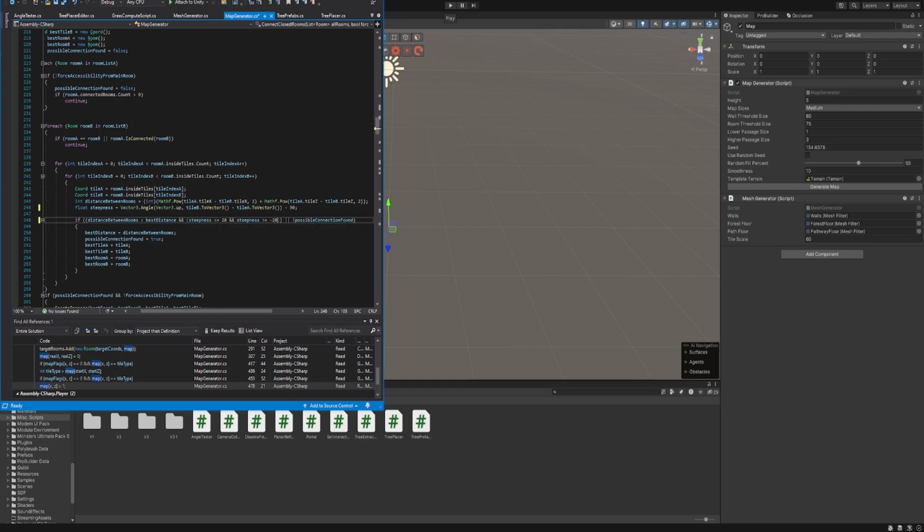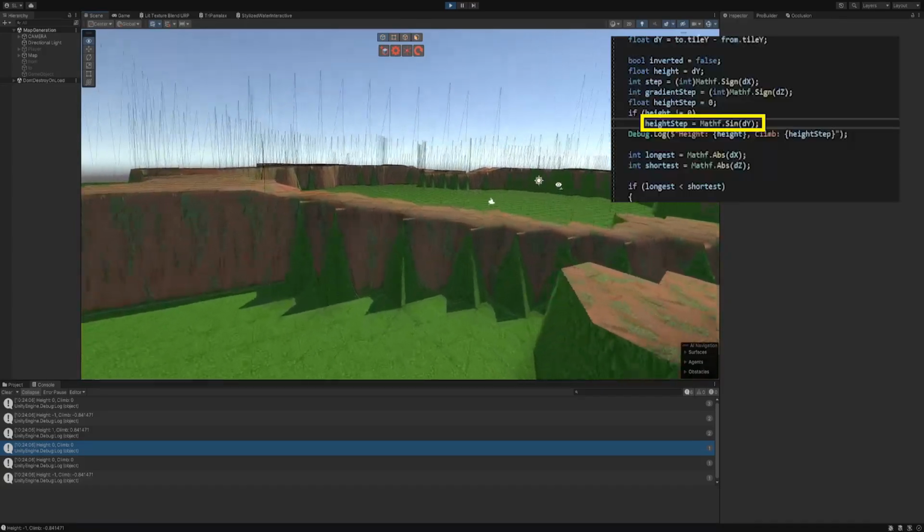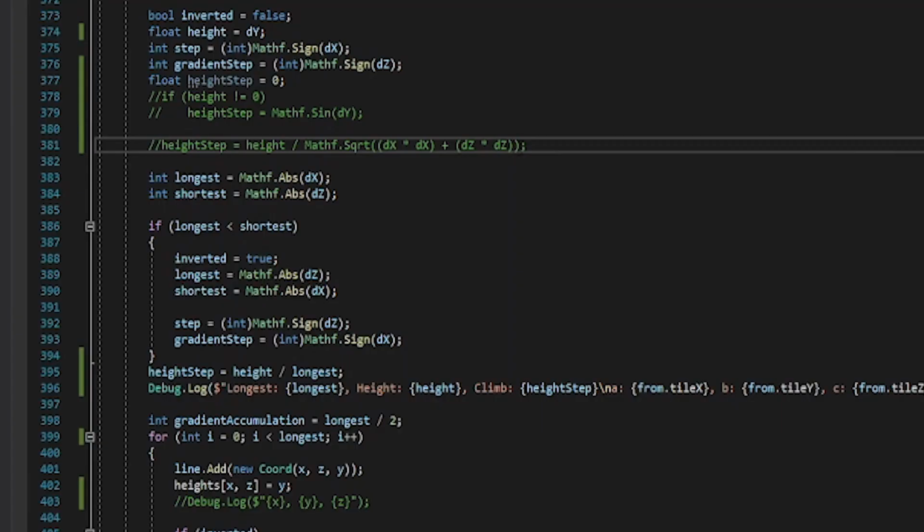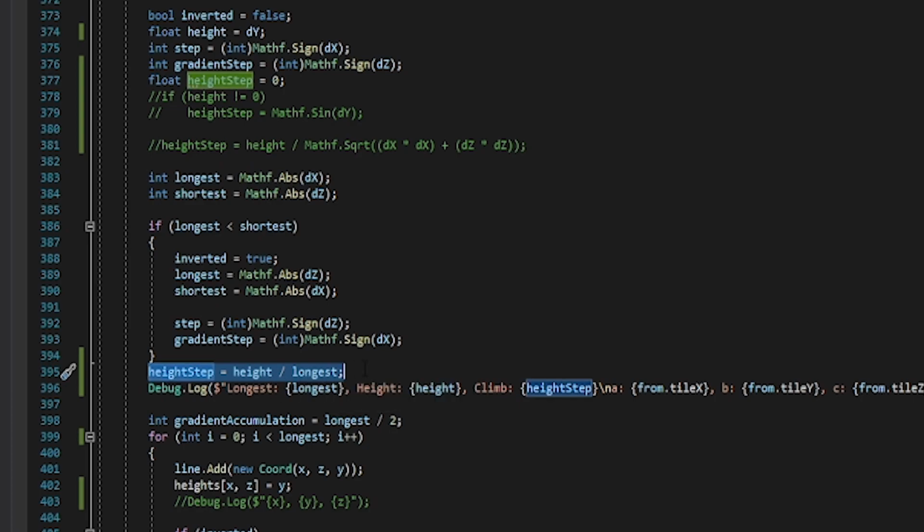So now I need to take the steepness and apply it to the actual line creation, which took quite a while. As you can see, sine of the delta y was working on certain slopes, but not all. I finally figured out the equation, and it was simply the height divided by the longest side, as the longest side is the amount of iterations needed to finish the line. It wasn't my brightest moment, but here's the results.